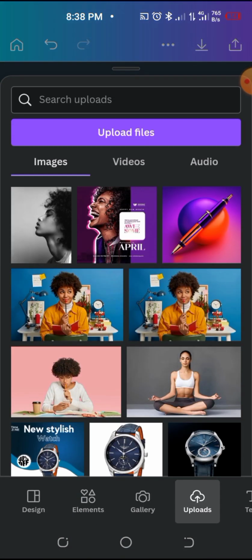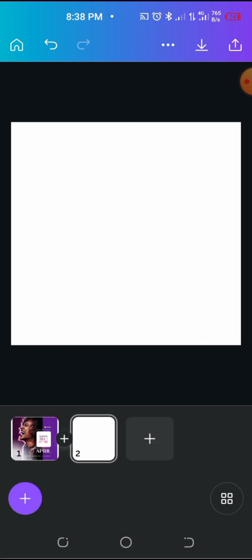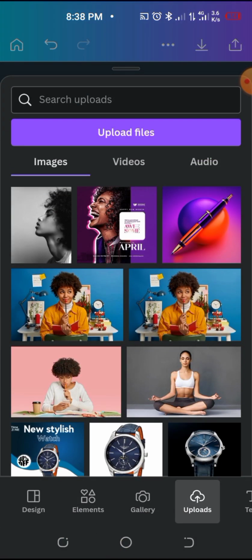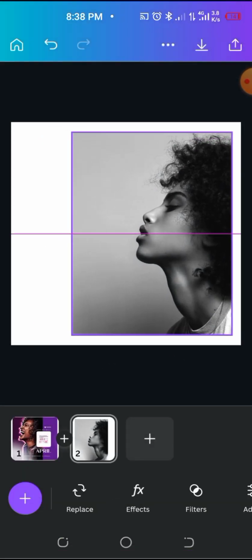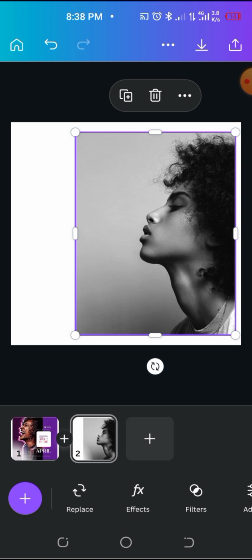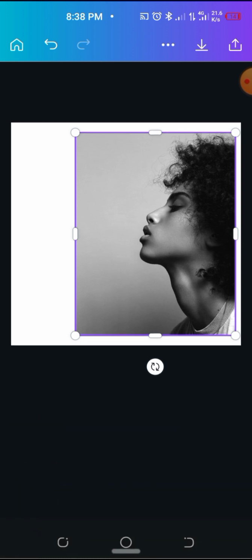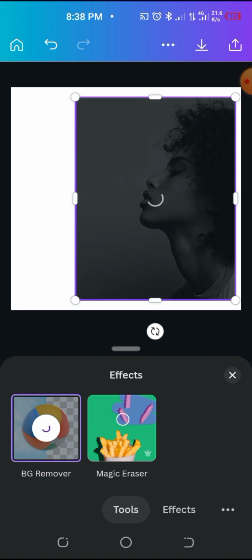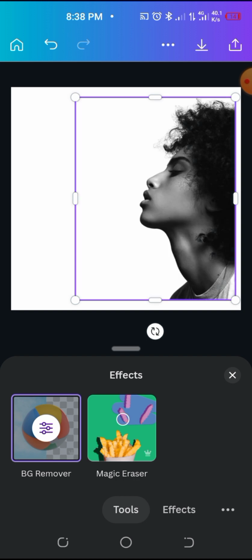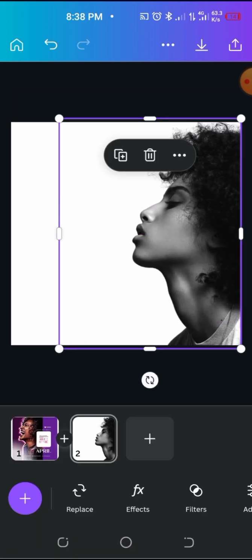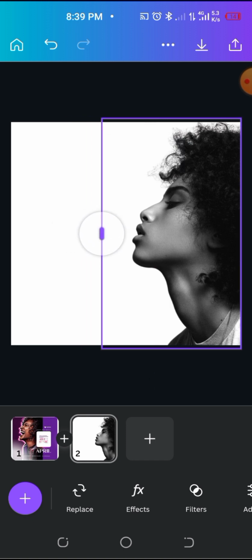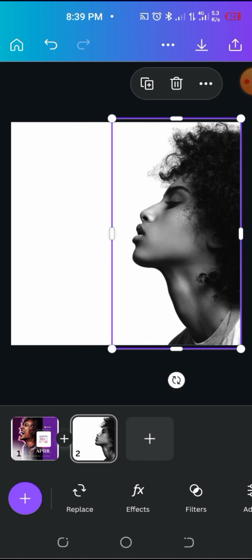I'm going to click on my plus button, go to my second page and click on my plus button, upload. No, not upload. Since I have already uploaded it, I'm just going to bring it in, and then I'm going to remove the background. Go to my effects, and then click on my background remover to remove the background. All right, and then I'm going to stretch it and keep it here. Let me just reduce this space so it's not needed now since the background is off.